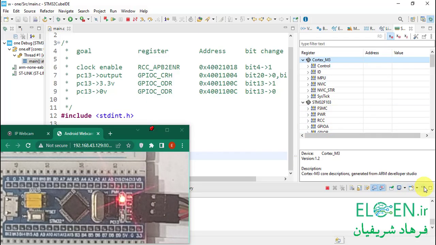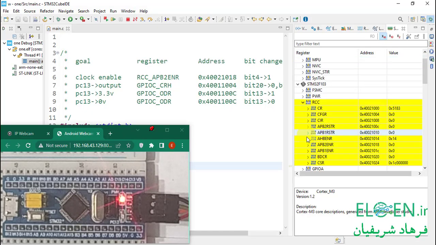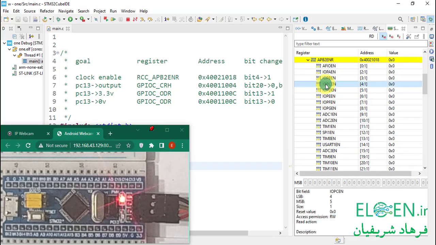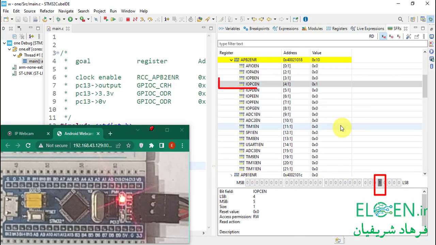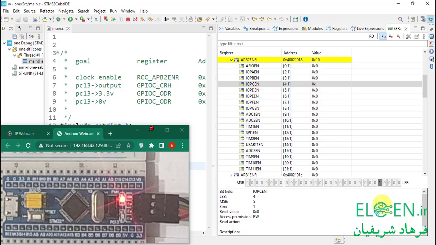We can minimize this. First, we have to set bit 4 of the RCC APB2ENR register. RCC peripheral is here. You can open this. APB2ENR is here and click on bit 4, IOPCEN bit. Now all bits are visible here. If I click on this, I can change the state of this bit. It was 0 and now it's 1, and I can turn it to 0 again, and I can make it 1 again. So you can change peripheral register's value just with the SFRs view.